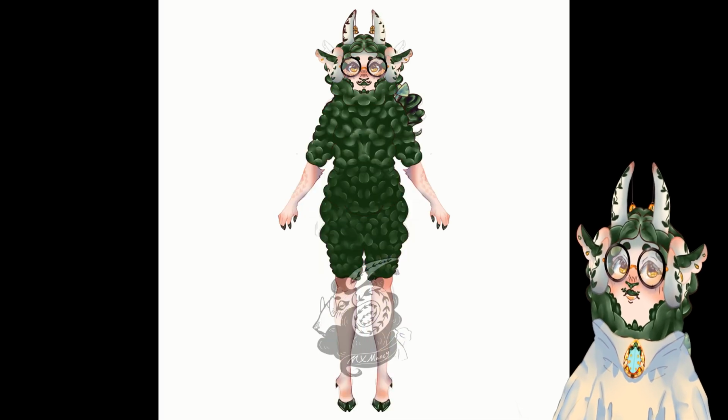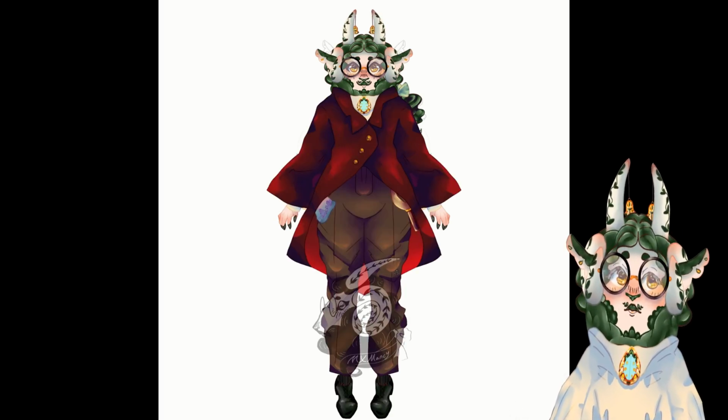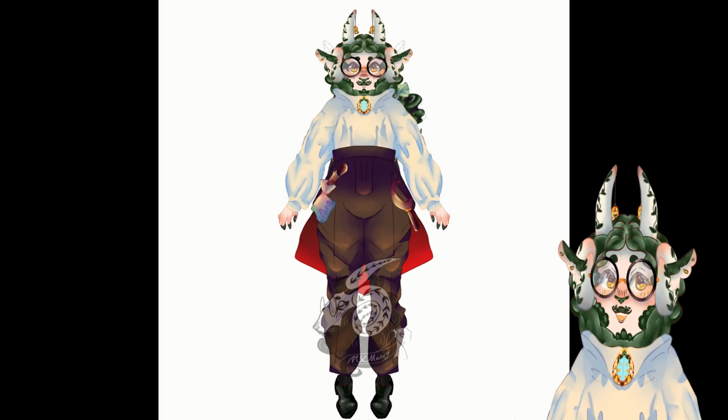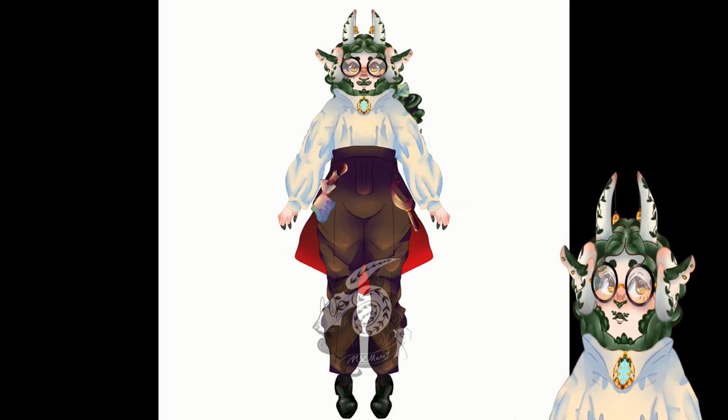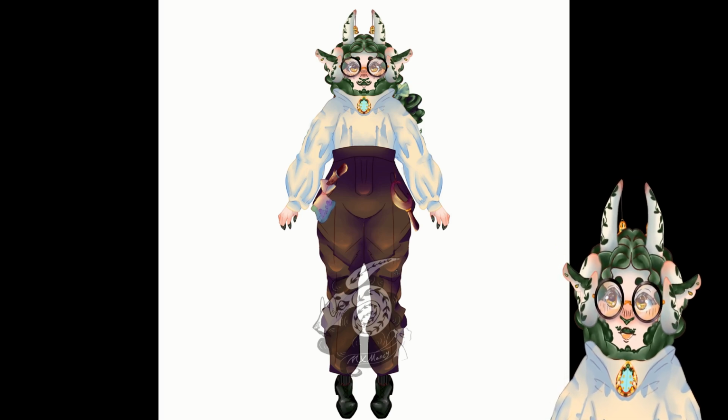I also decided to draw a coat, a t-shirt with the sleeves up, and then a shirt with the sleeves down that I later on added toggles to, so I'm able to turn them on and off during stream.